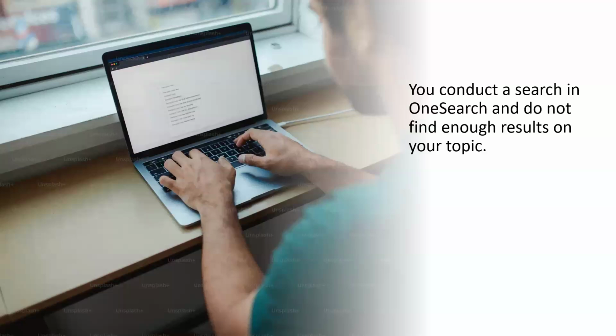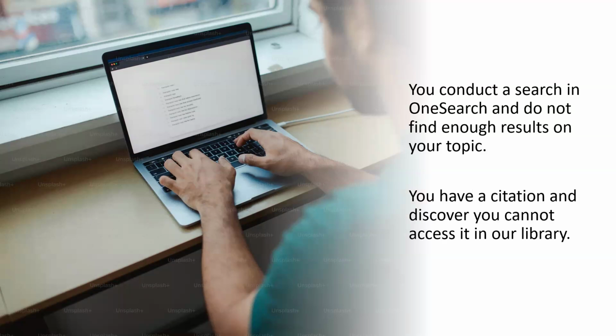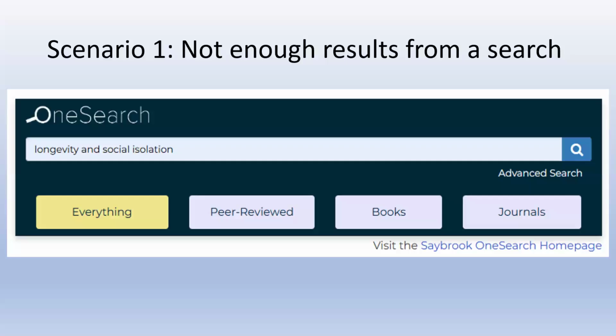We will cover two times you may need interlibrary loan. You conduct a search in OneSearch and you do not find enough results on your topic, or you have a citation and discover that you cannot access it in our library. Let's look at scenario 1.